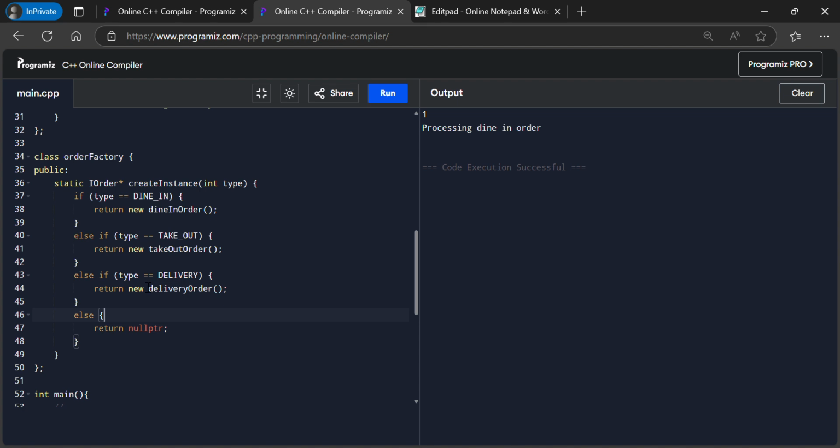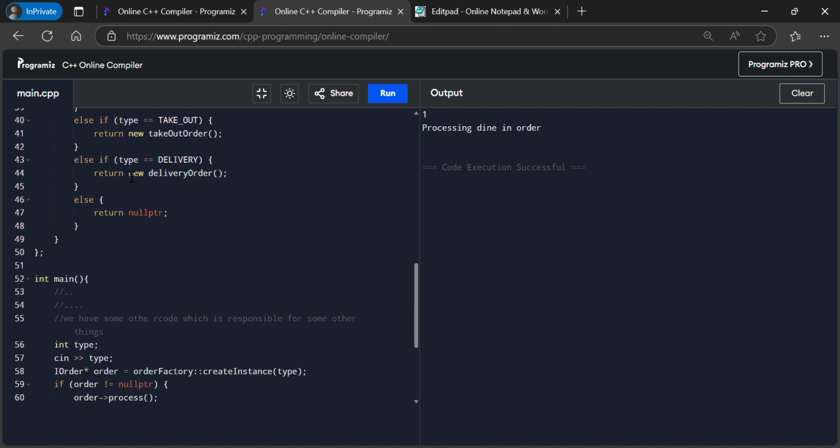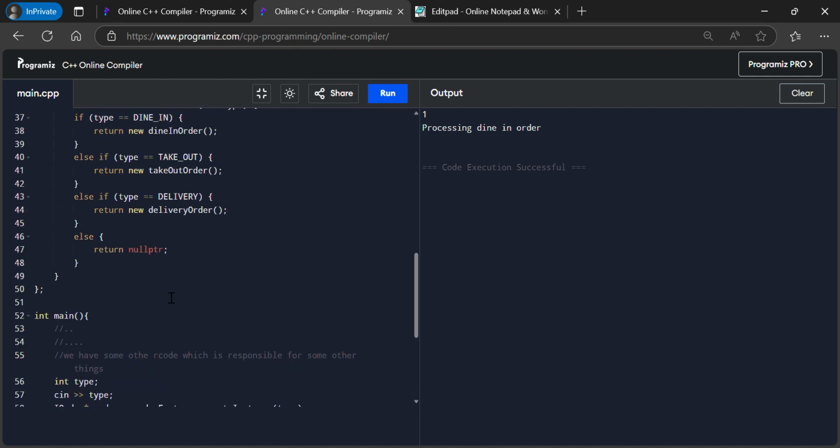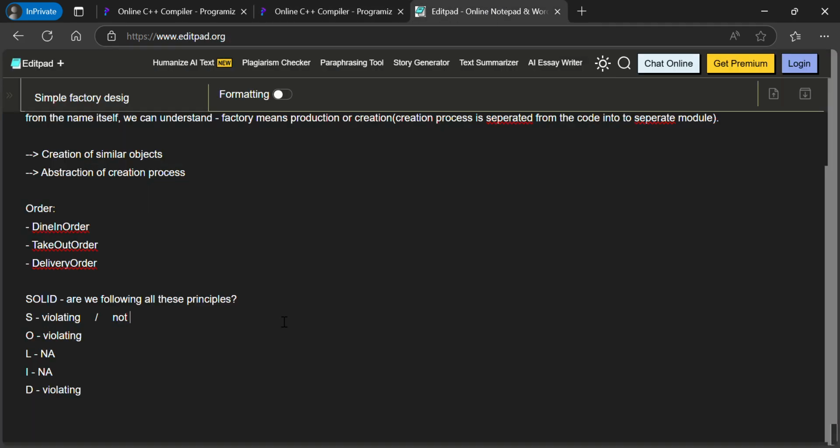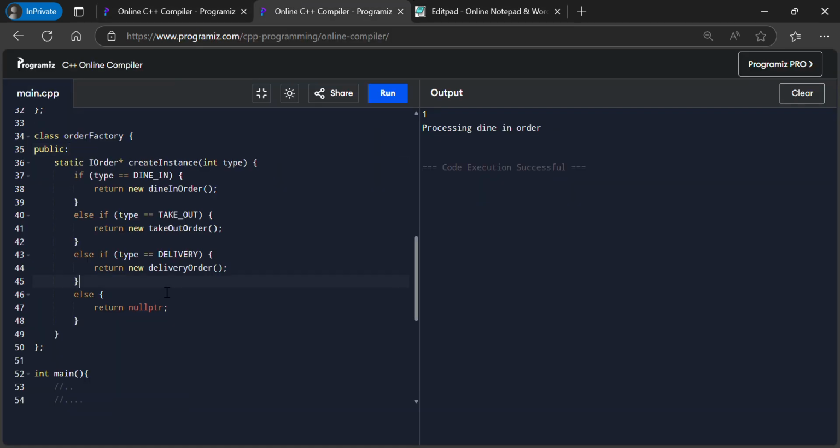SRP, the single responsibility principle, in other words, means there should be only one reason to change. If you see here, the order factory class can be changed only if a new type is introduced or an existing type is removed. We can just remove the if-else condition, so that we can test only this order factory class. We need not test the entire module. So this is the only reason to change. So SRP is not violated after applying simple design factory.